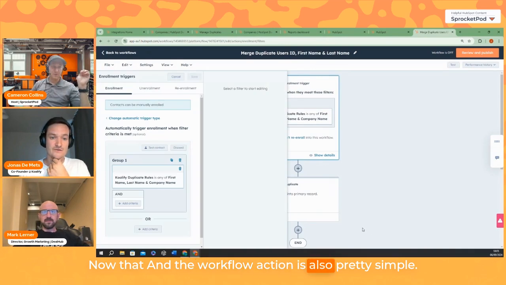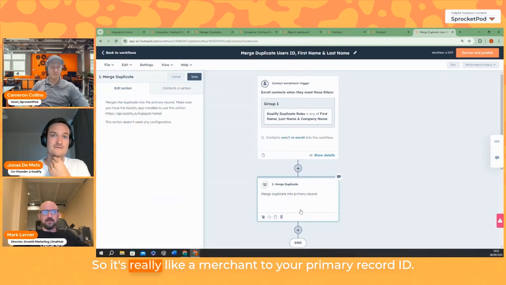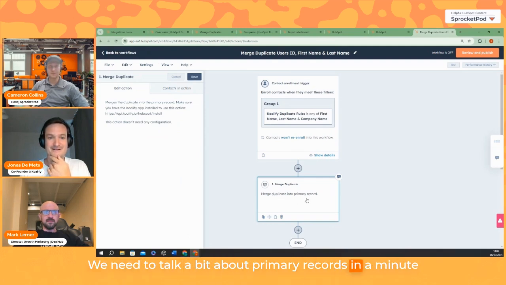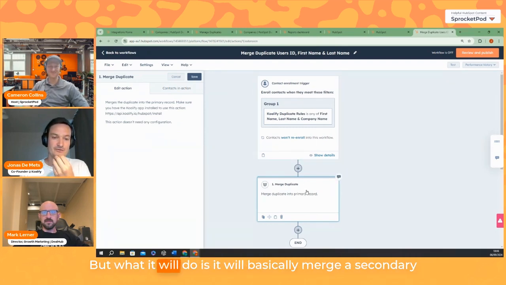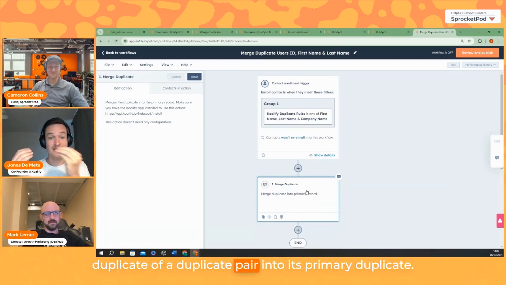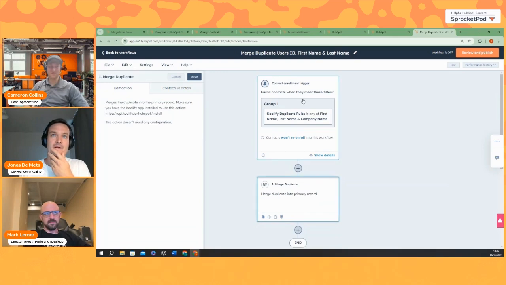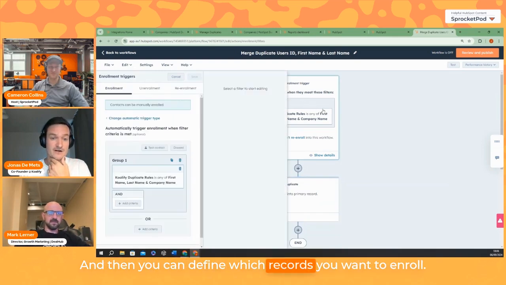And the workflow action is also pretty simple. So it's really like merged into your primary record ID. We need to talk a bit about primary records in a minute because there's some confusion very often on primary records. But what it will do is it will basically merge a secondary duplicate of a duplicate pair into its primary duplicate. And then you can define which records you want to enroll.